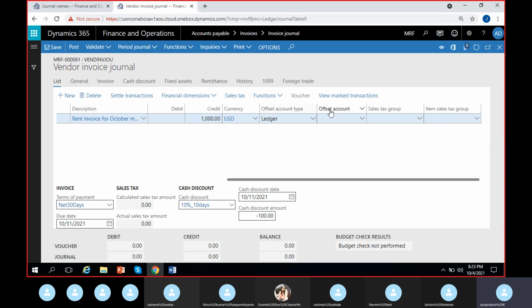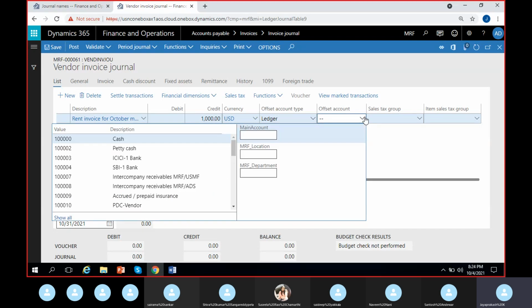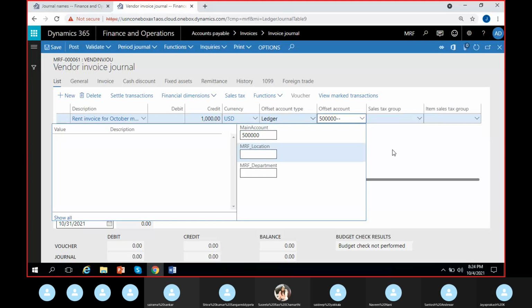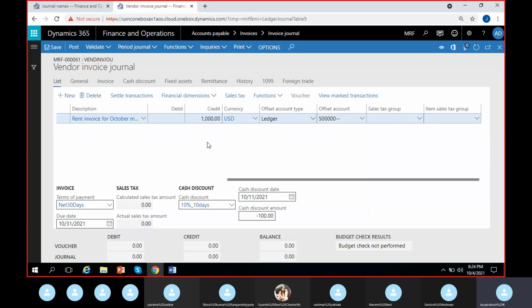Okay, coming to the next step, you have to select an offset account. The offset account type I'm selecting as ledger only. Here also you can select anything. Since we are doing a rent invoice, I'll select the rent expense account in the offset account. So this expense account will get debited.